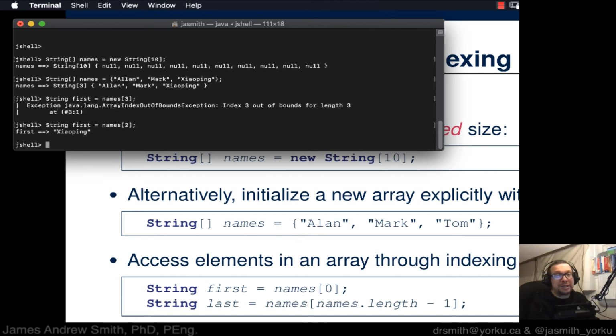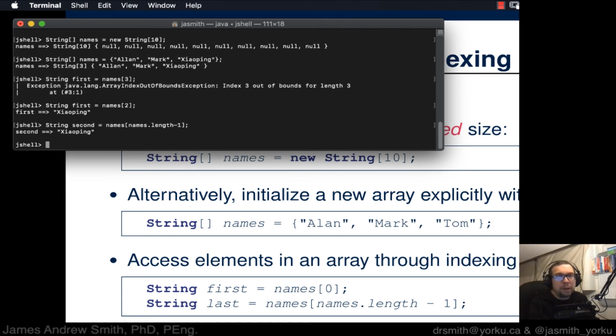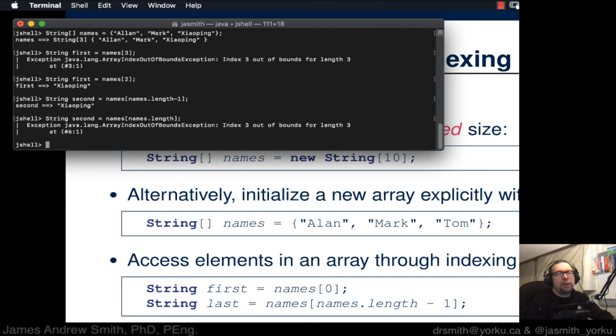We could go for the second last value. So that would be String second is equal to names, names.length. So that'll get me the total number of values in the array, minus 1, so the second last one, like that, and that should be Mark. Nope. Oh, look at that. No, so I was wrong. Let me just try this out. Hold on.